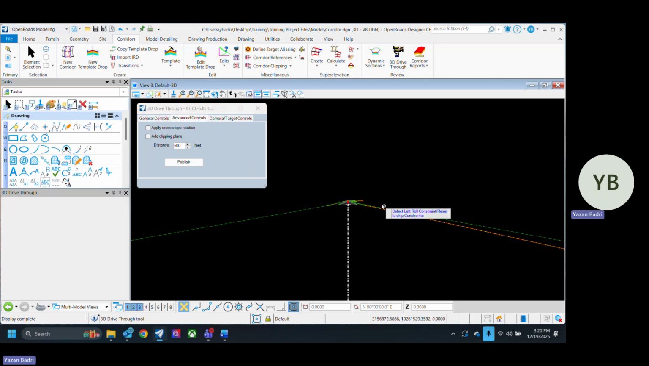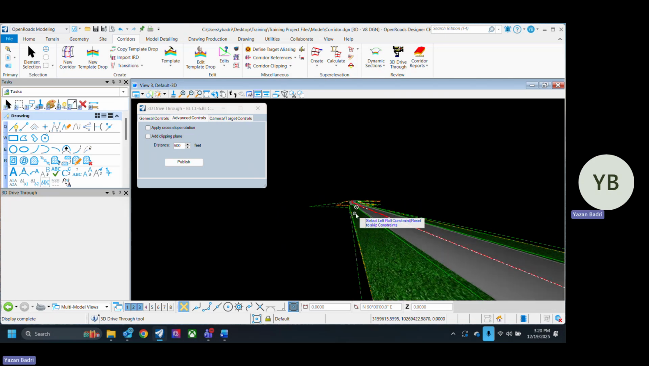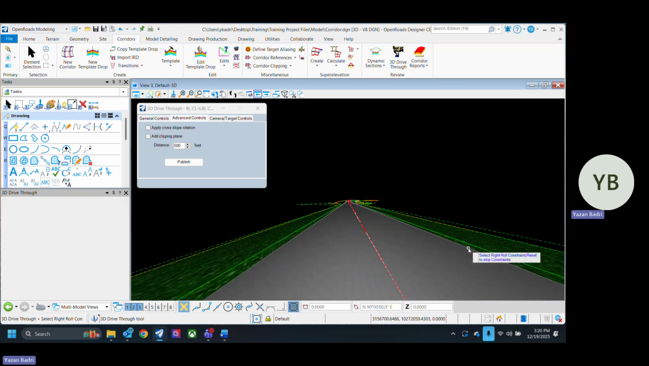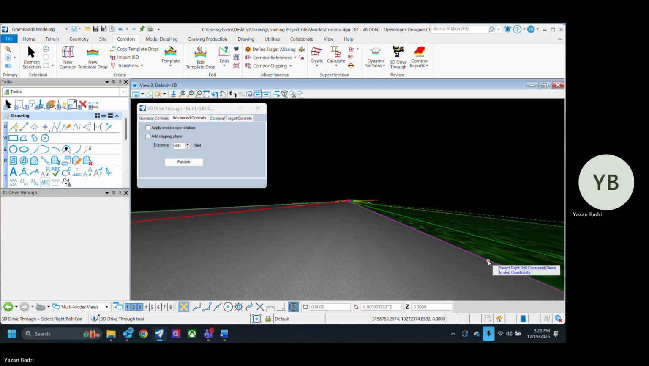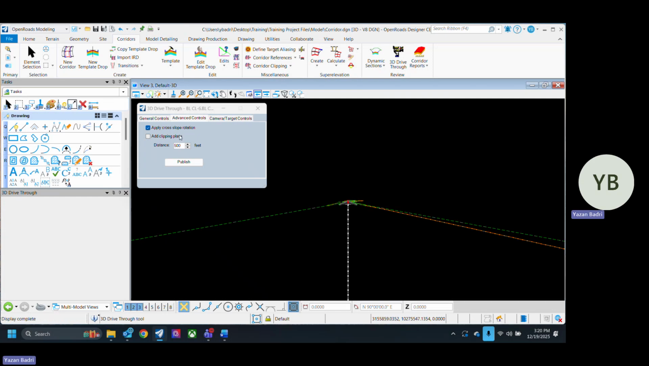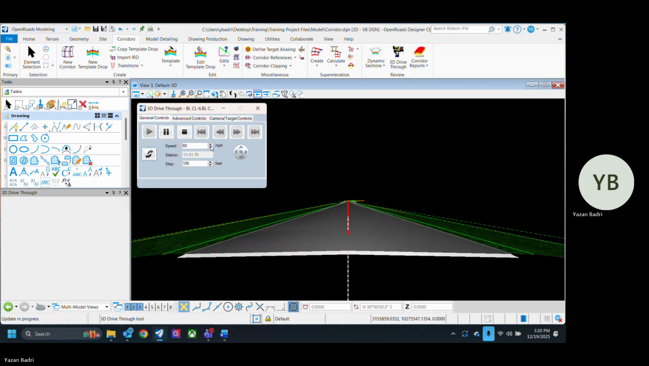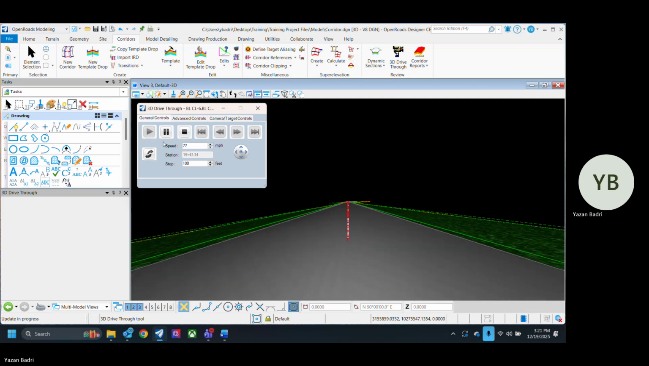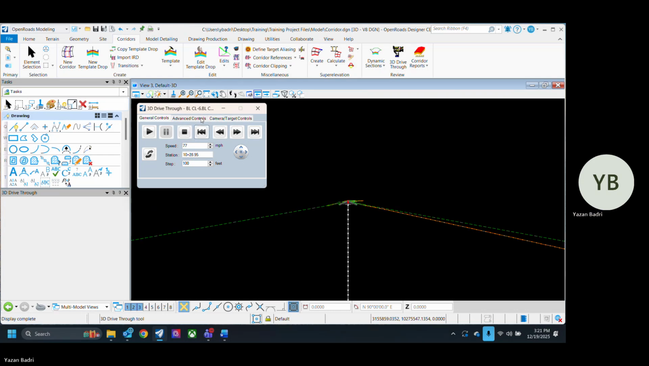Okay, select left roll constraint. That's my left edge of pavement. Right roll constraint. That's the right edge of pavement. That way we can see the superelevation.